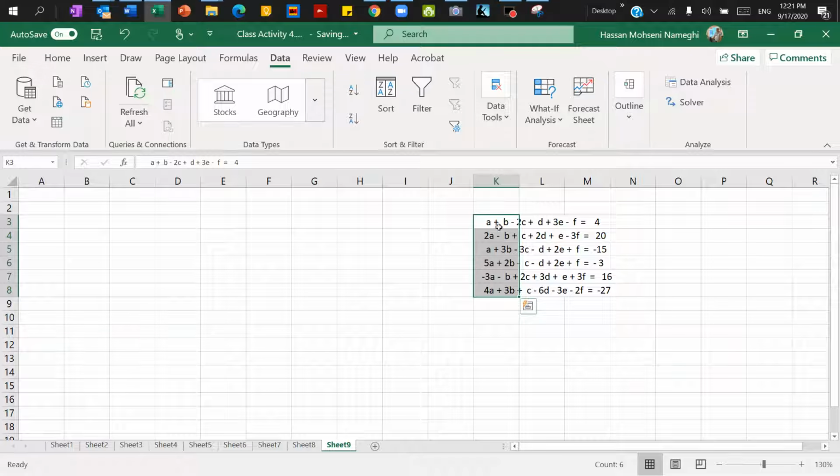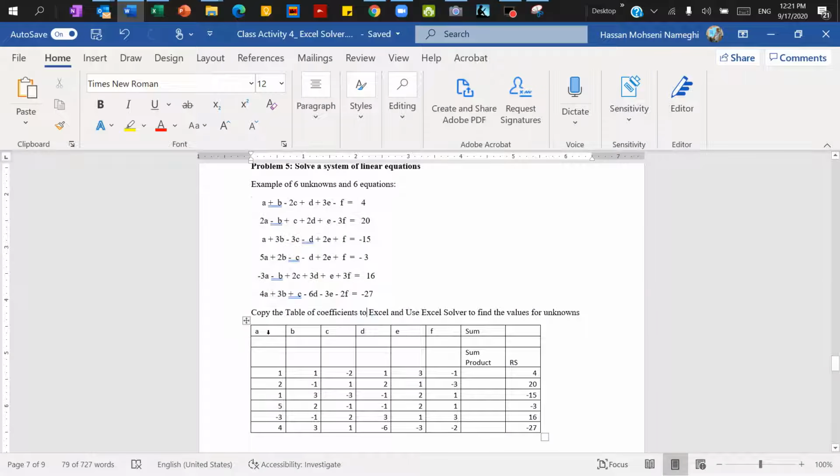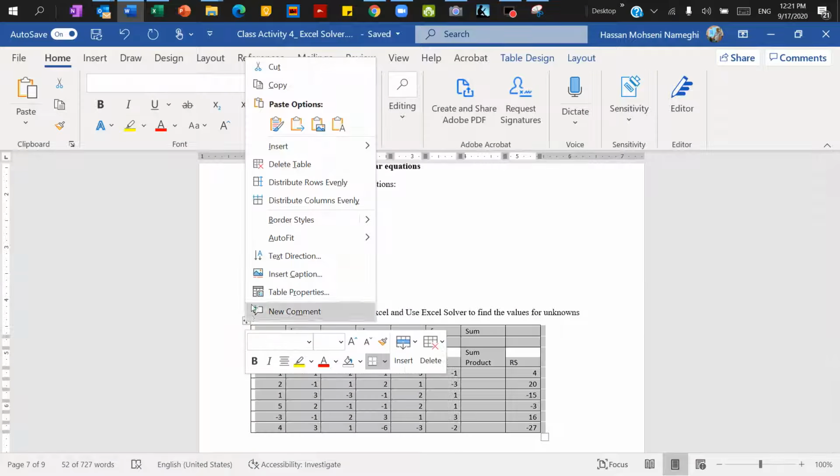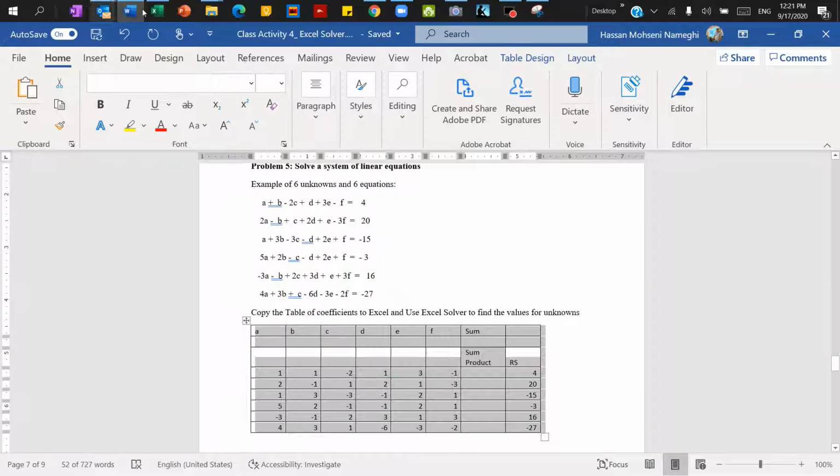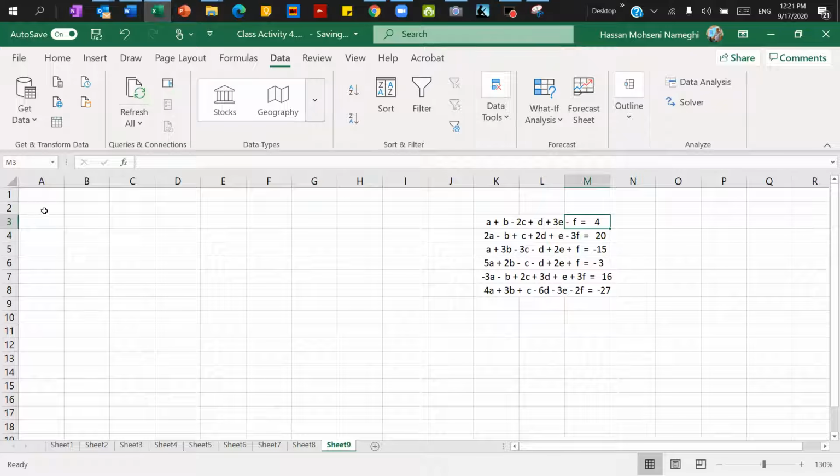In this case, the coefficients for the first equation are, for instance, 1, 1, minus 2, 1, 3, and minus 1. I have the right-hand side as 4, 20, going down. So I have six equations. I already have them as a table, so I'm going to copy the table from my document and paste it in here.